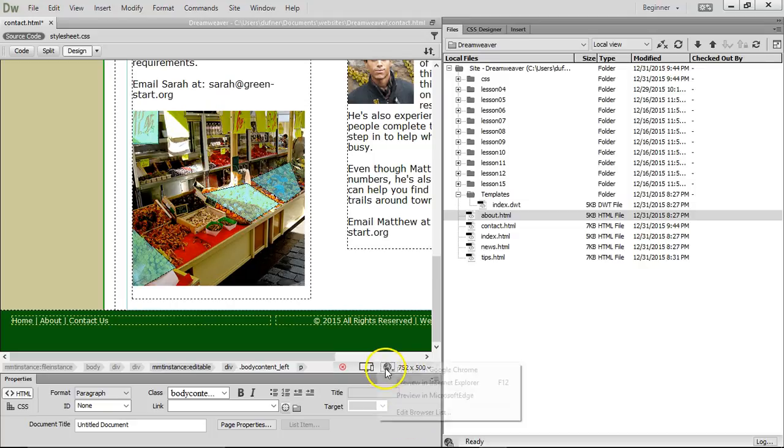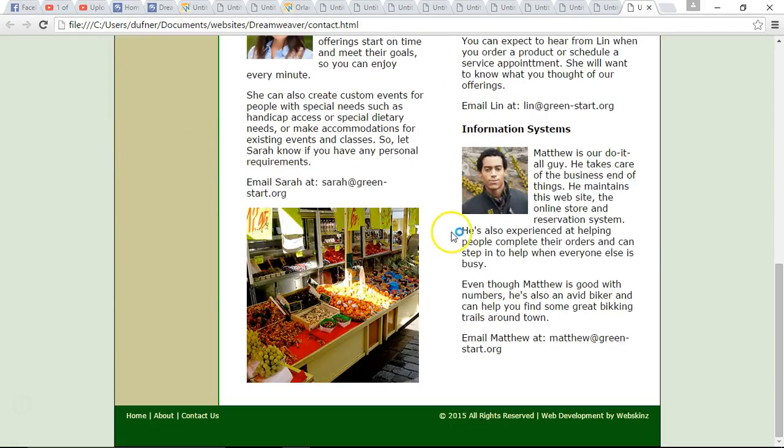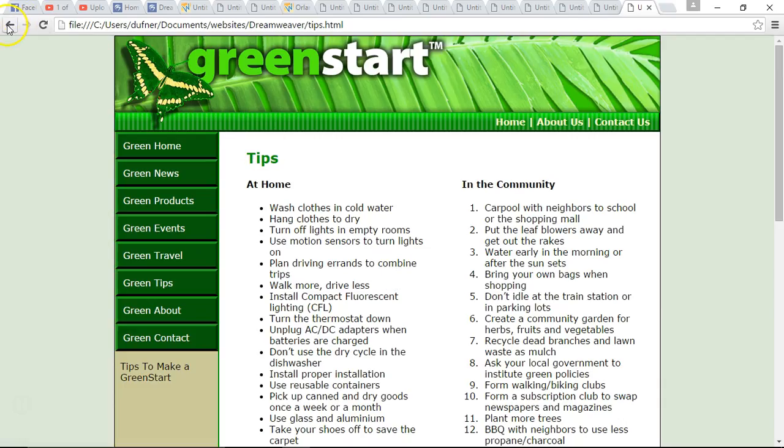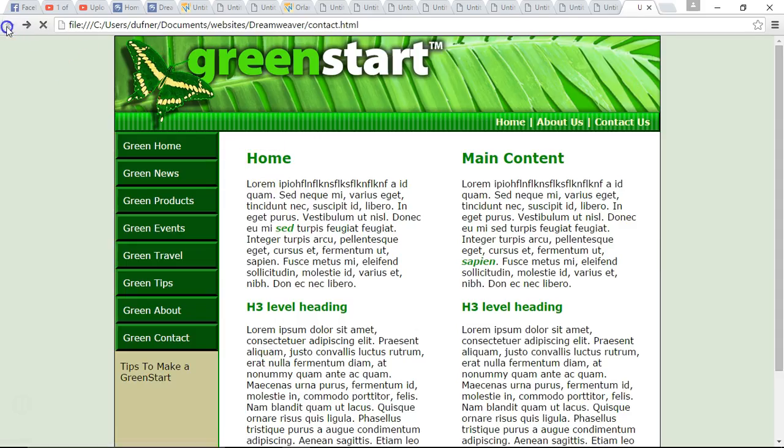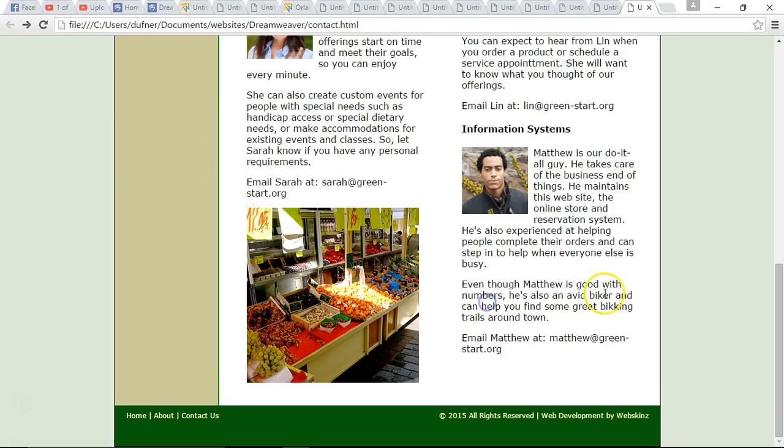Let's save it. Let's preview it. Preview in Google Chrome. Say yes. Let's go down to the bottom and let's click on this one. Took us to tips. Let's go back. Let's go down to grapes. Took us to home. Let's click on the price. Took us to the about page. So there you go. Right? It's working.